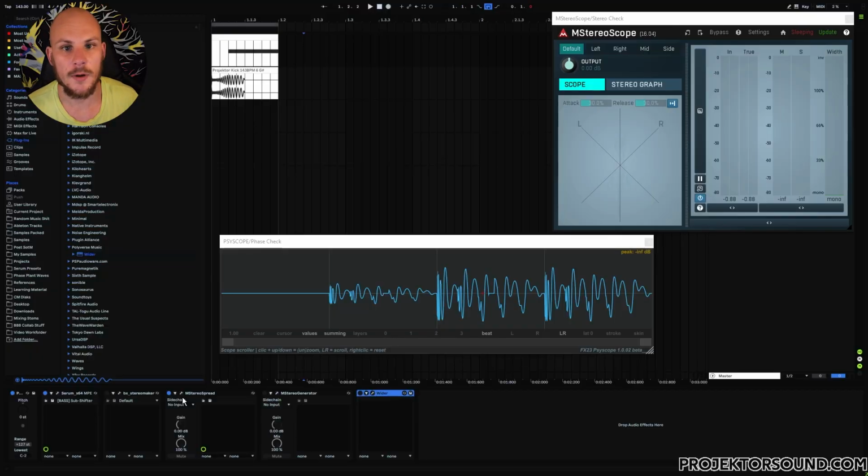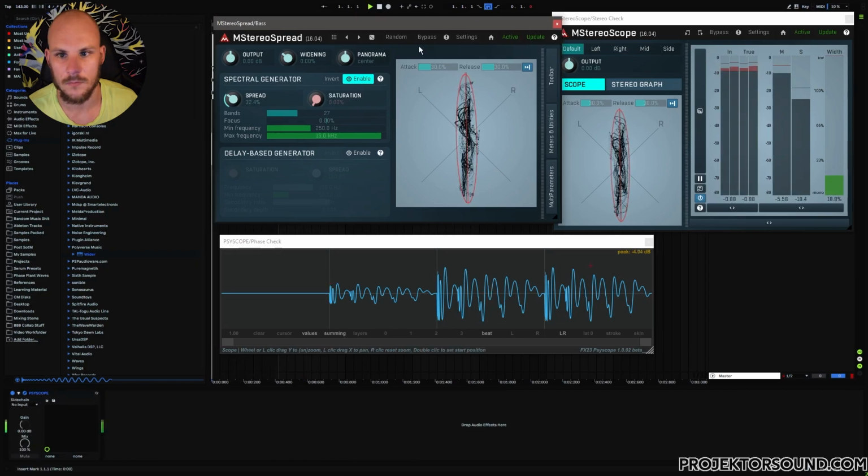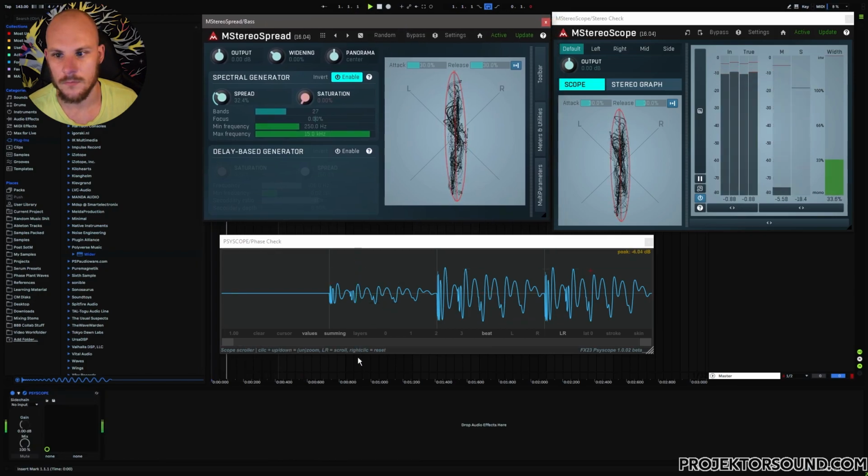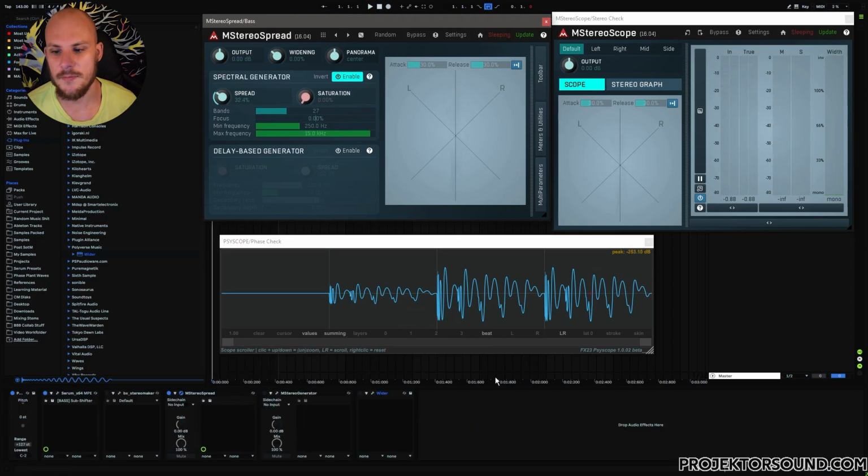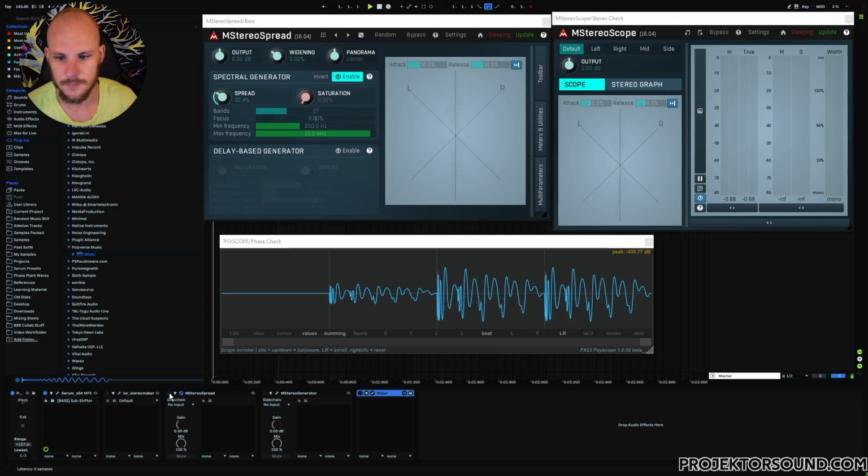Now let's look at the next plugin, MStereoSpread. You can see that we have the same thing in that it's fully mono compatible and it leaves the same waveform.